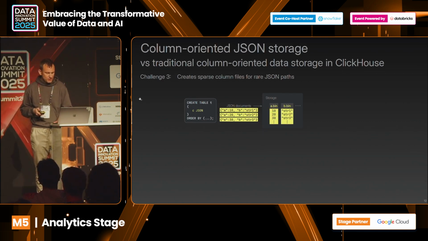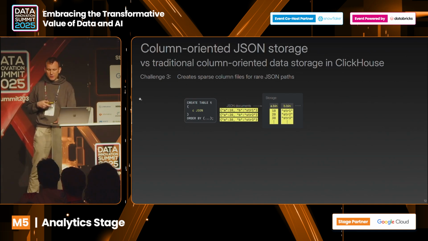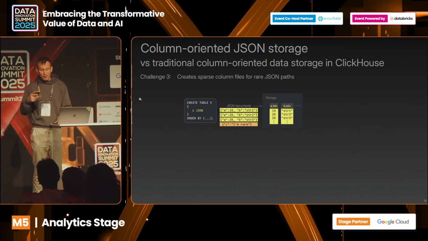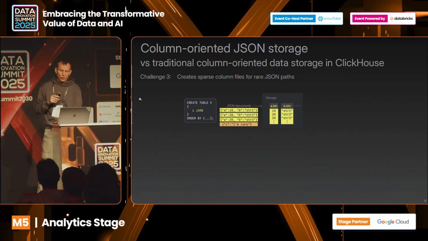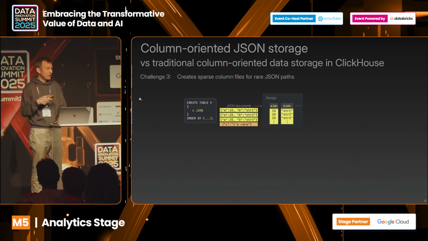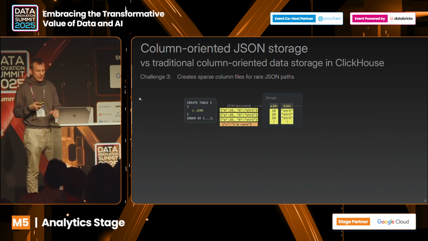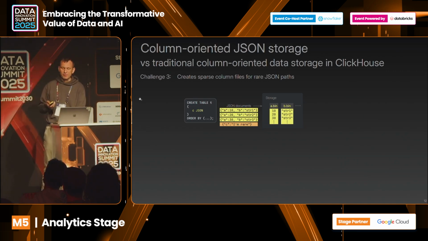All right, challenge 3. Again, we are storing 3 JSON documents. The user now inserts a 4th document with path C. Note that C does not occur in any of the other documents. So that makes C a rare path, at least compared to the other paths A and B. ClickHouse would create a so-called sparse column file for C. So that's a file with a single C value, but it's otherwise hot air. And you can imagine that is not very efficient.